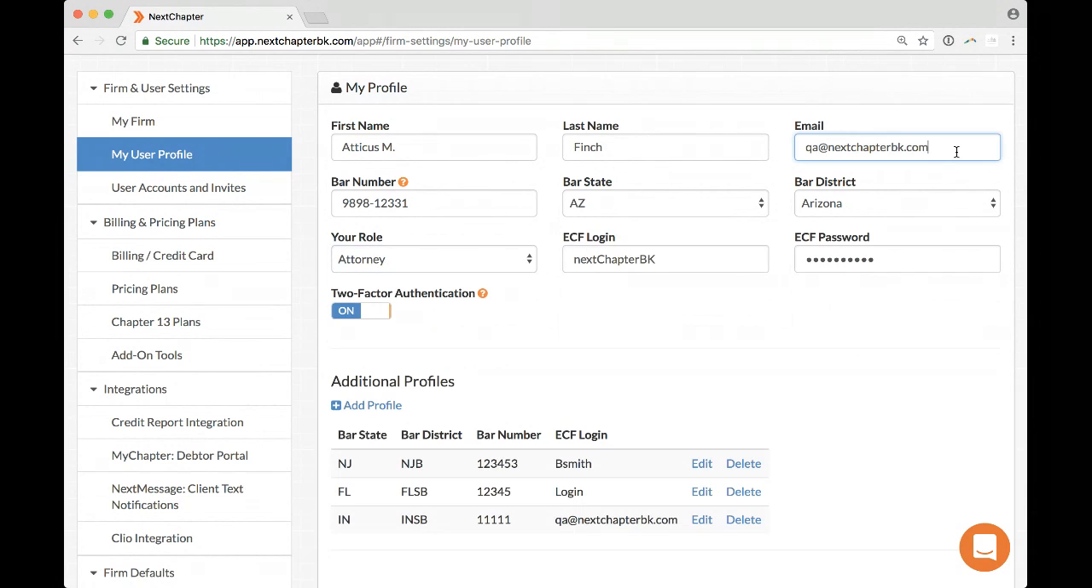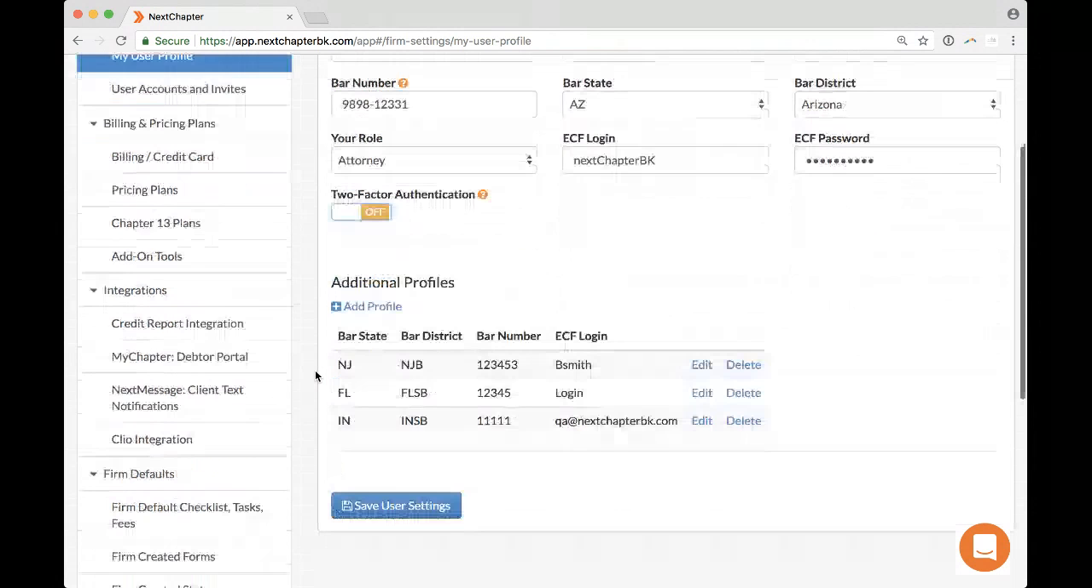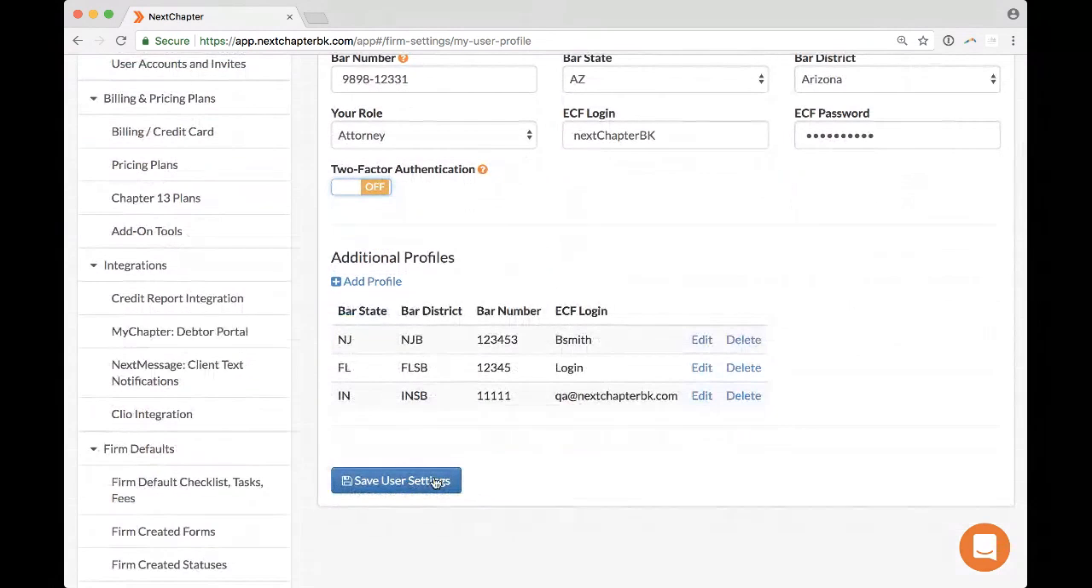It may send a verification email to do our two-factor authentication, which is right here. This is for added security, and it's just verifying that you are who you say you are when you're logging in. But if I wanted to have the paralegal set up my account, it's as simple as coming in here, toggling this off, and then clicking Save User Settings.